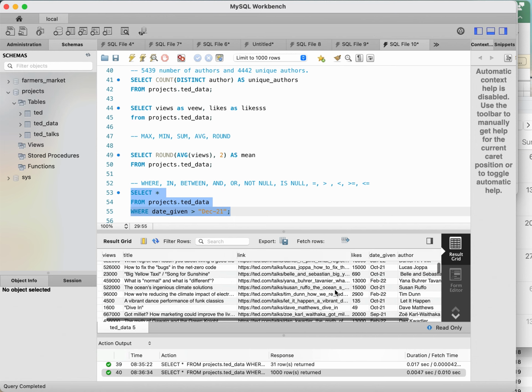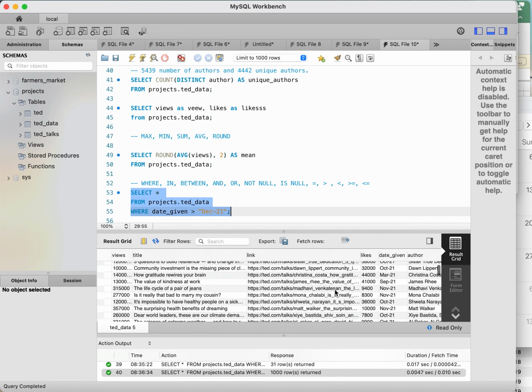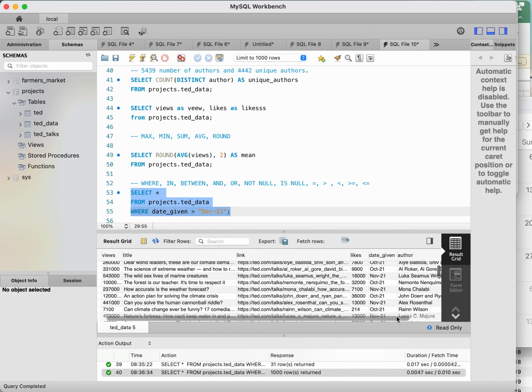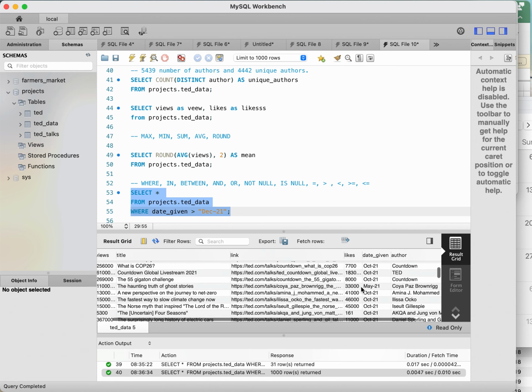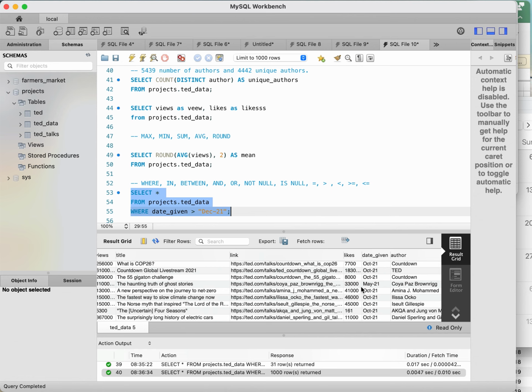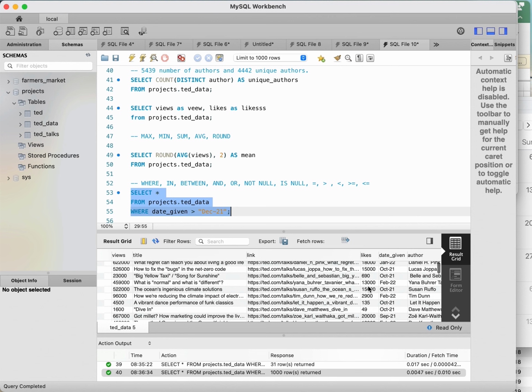Interesting. So greater than December 2021, it's treating this alphabetically, so it's taking the D in alphabetical order and giving us every entry in date given that is above D. But that doesn't make sense for us, because we know that December is a date, but this column is not actually a datetime column, it's a string. That's why it's giving that. Since you understand your data, you would tell SQL how to run it. So this doesn't work in our case.